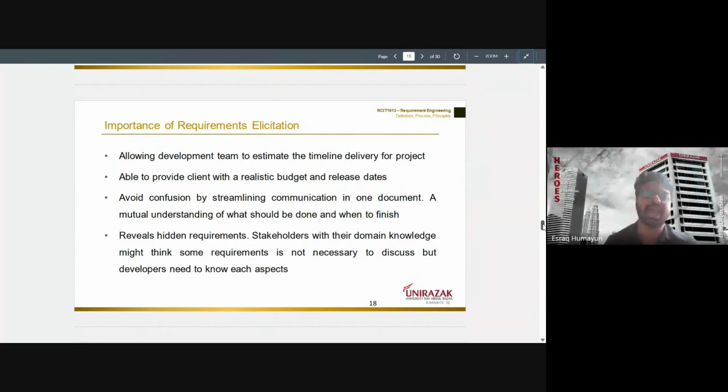Then being able to provide the client with a realistic budget and release date. For example, I am telling you everyone, it is also a learning of life. It's not just for today, but for your whole life: you should promise to do the work that you can do. For example, I am giving you an assignment and you tell me, sir, I will give it tomorrow, but you give it after 4 to 5 days. It will break my trust in you.